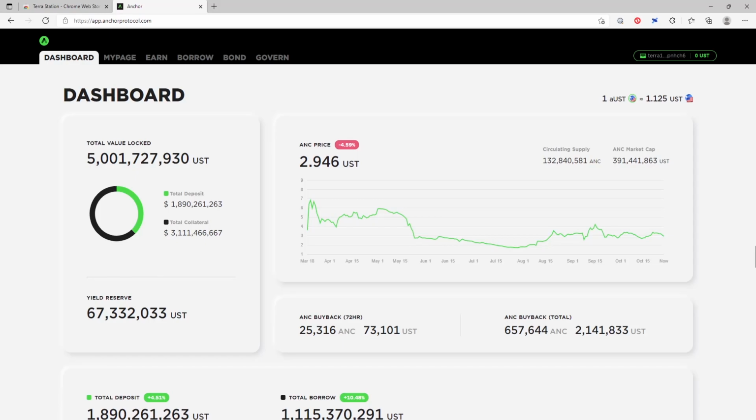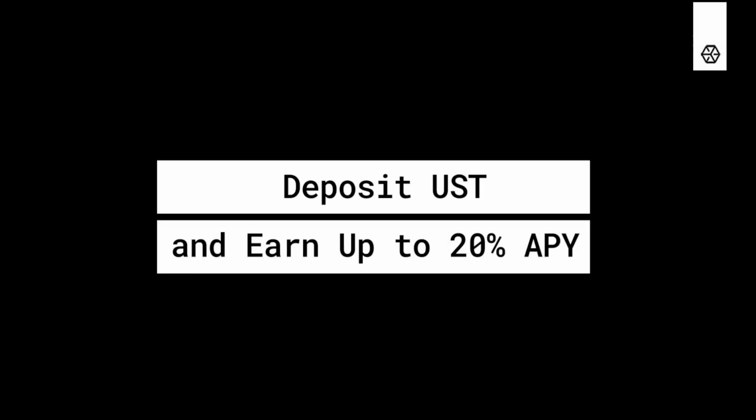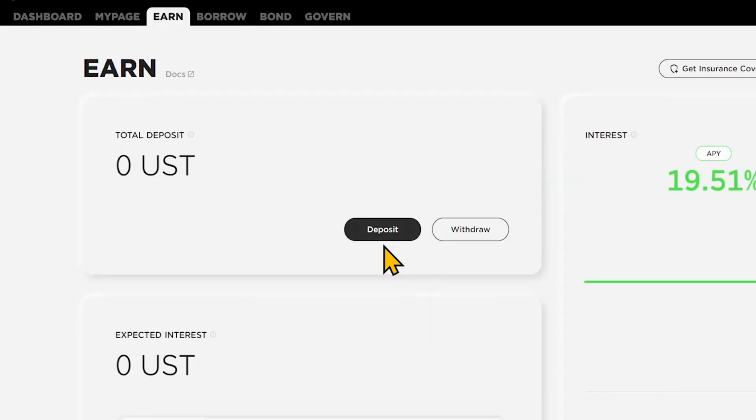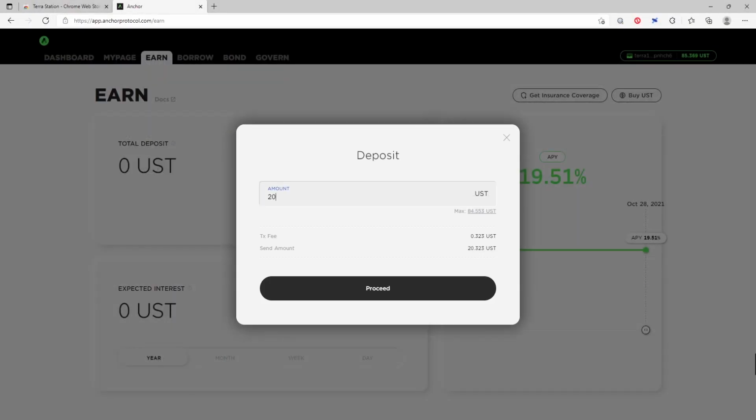The good news is that Anchor Savings has no minimum deposits, account freezes, or sign-up requirements. It can be used by anyone in the world with access to the internet. Deposit UST and earn up to 20% APY. Go to the Earn tab to deposit UST tokens. Click the button Deposit and indicate the amount you want.